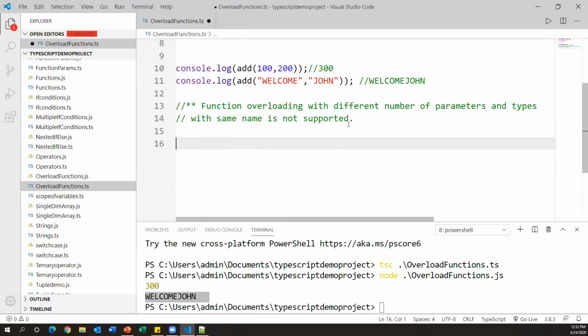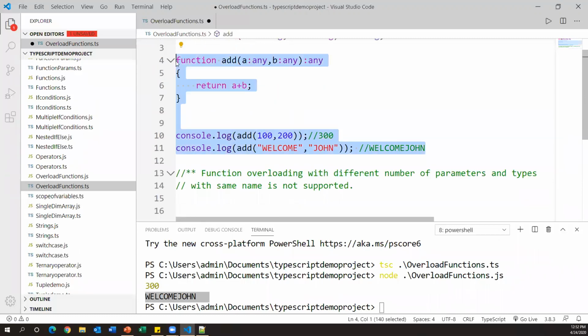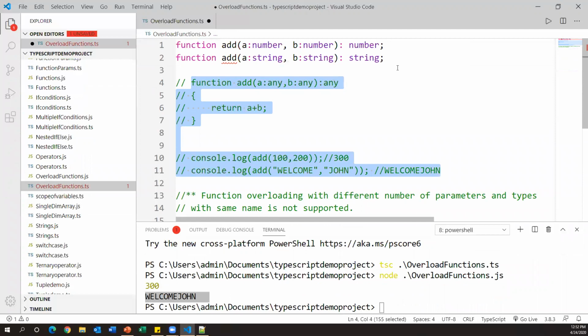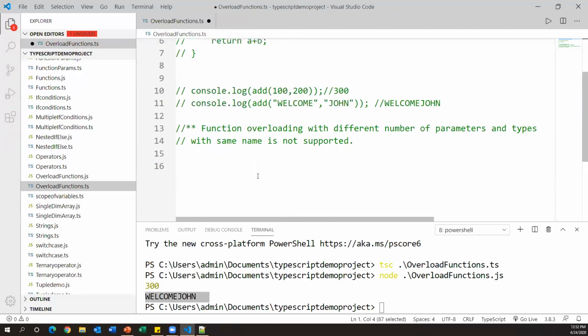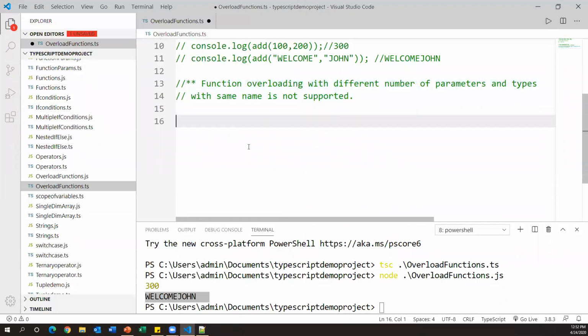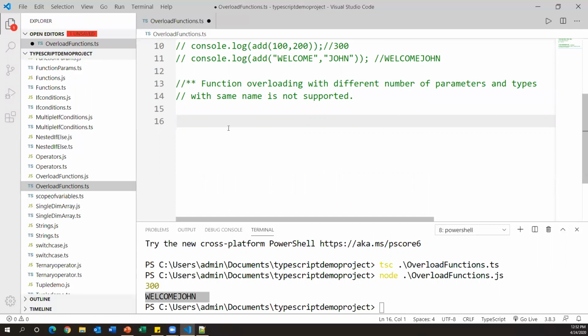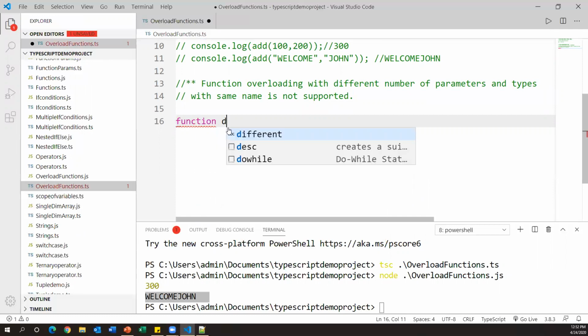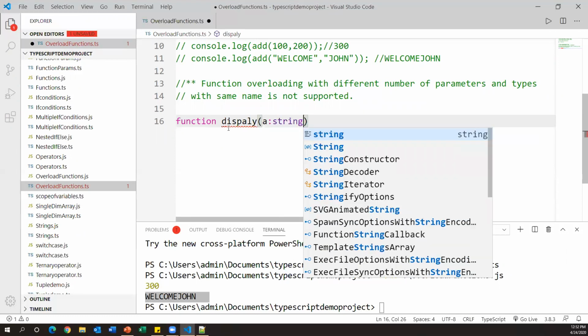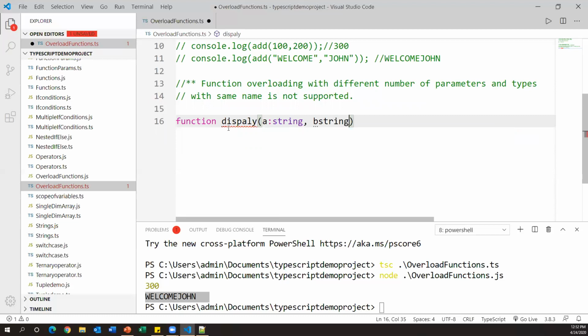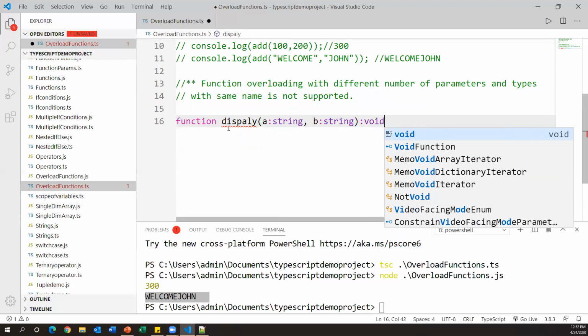So let me show you one example. Here I'm commenting this. Why it is not supported, we will see that. To consider this particular point, let me create one example. Here I'm creating one function. Just observe this. I'll say function and name it display. Here I'm taking two arguments: one is a string argument and the other one, b, is also a string argument. And the return type is void. Void means nothing, no return value.